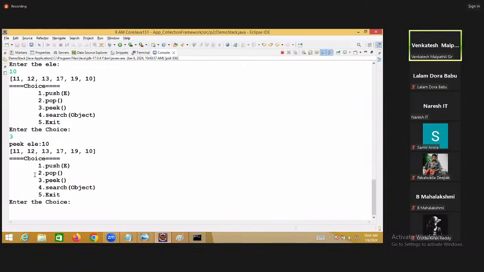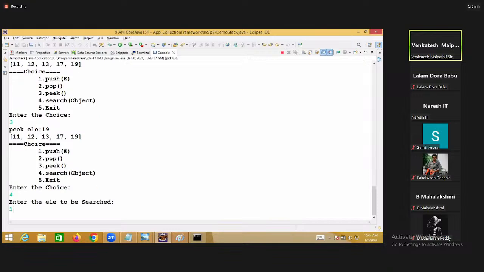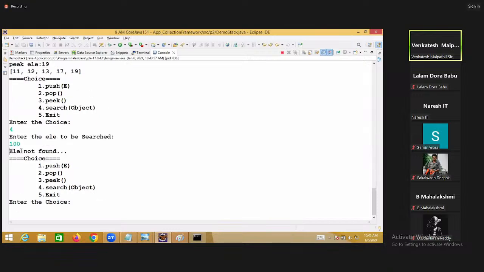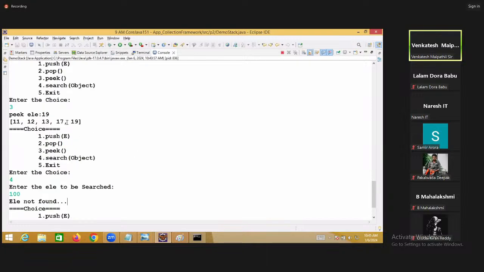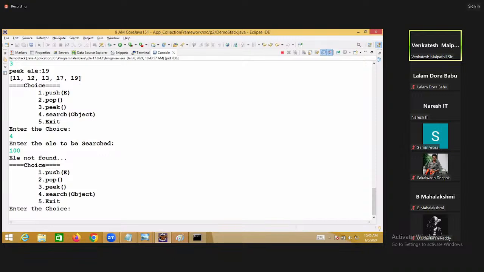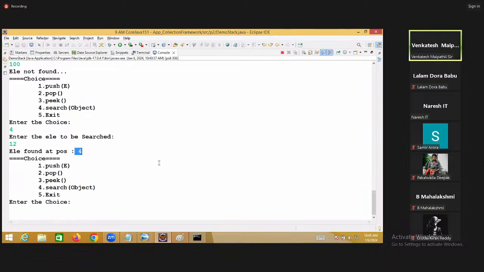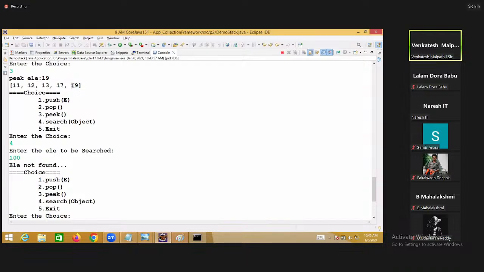Whenever I say pop, the 10 will be deleted. Pop. The topmost element is deleted. Have you observed this? Now you see the peek, it will be 19. Search. I am searching for 100. 100 not available, element not found. Then search for 17, not there. Search for 12. It will give us position 4. Position 4 means like this: 1, 2, 3, 4. Position, not index.